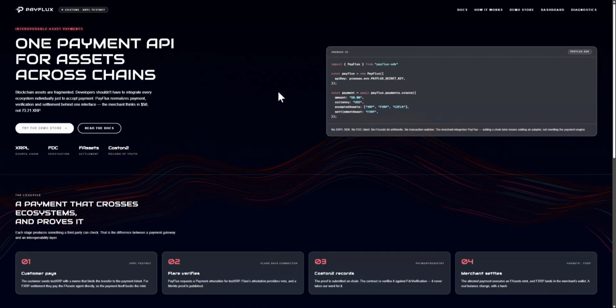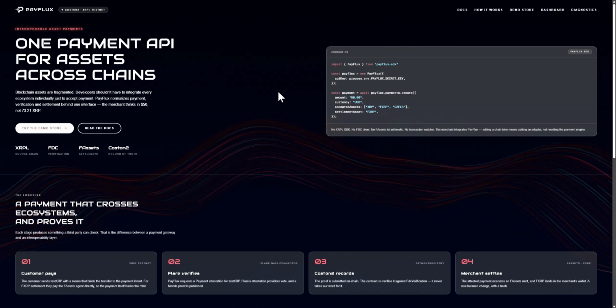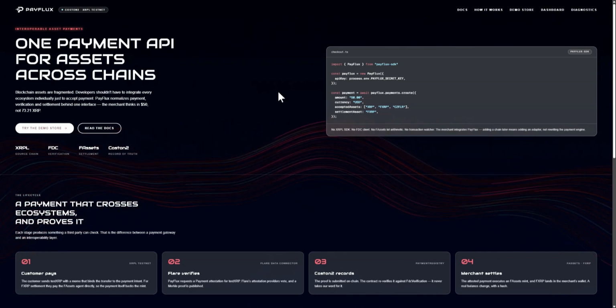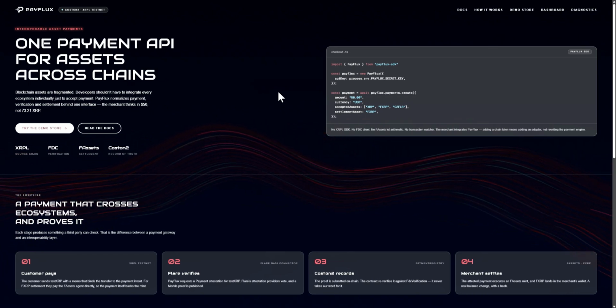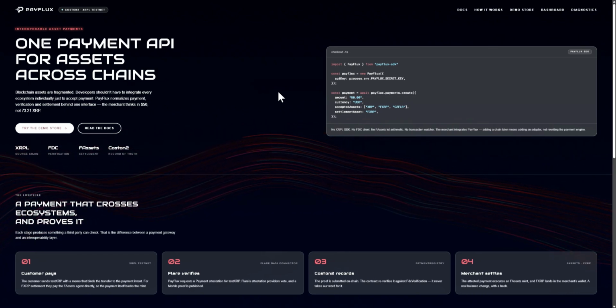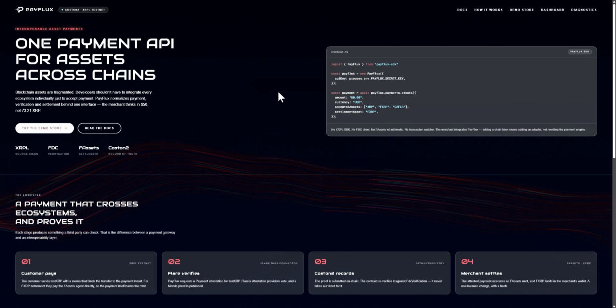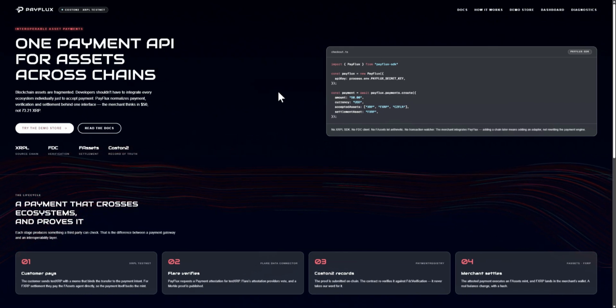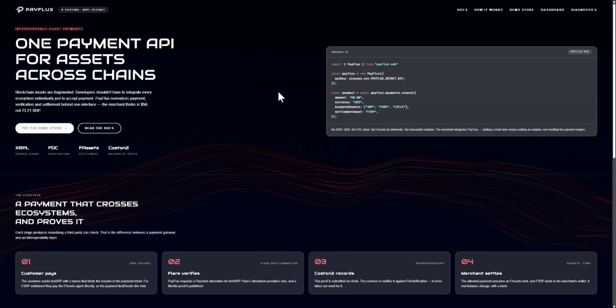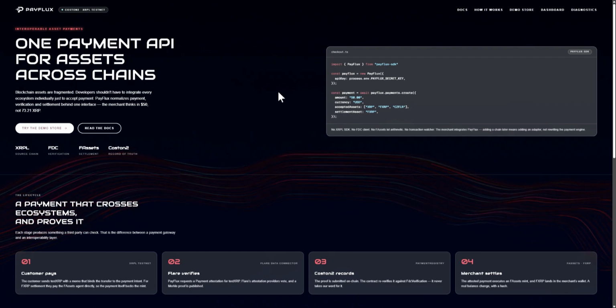Today we're going to be talking about the Payflux platform, which is simply an interoperable assets payments platform using one simple payment API for assets across chain. So let's say a customer pays with XRP on XRPL, Flare's data connector independently verifies it. The merchant is settled in FXRP on Coston2. So we have one simple integration, no chain specific code.